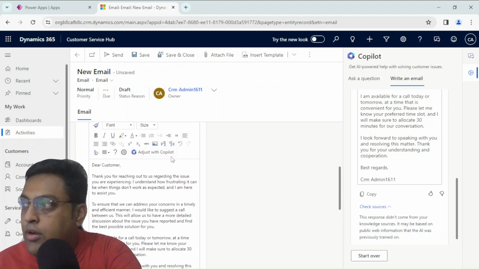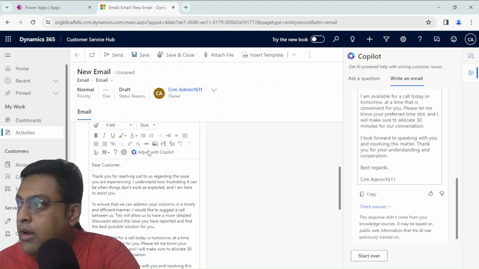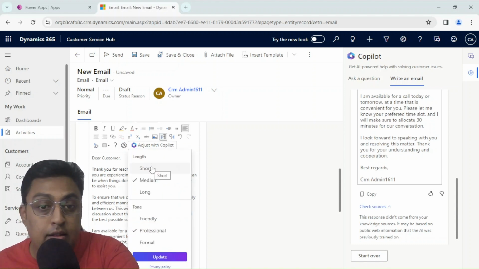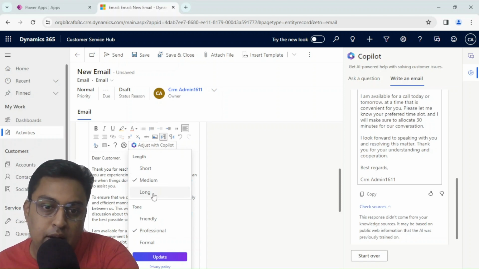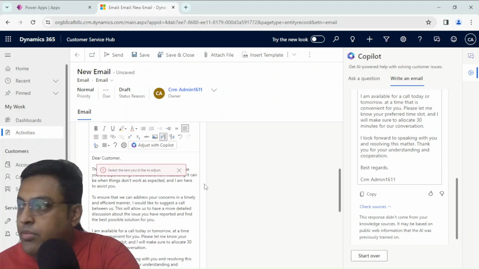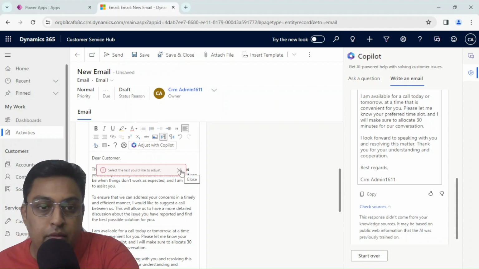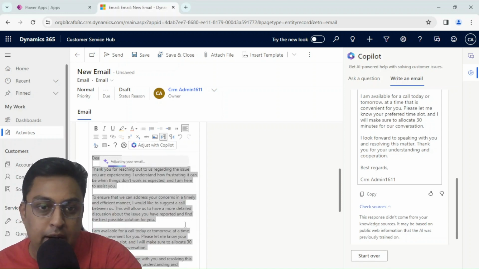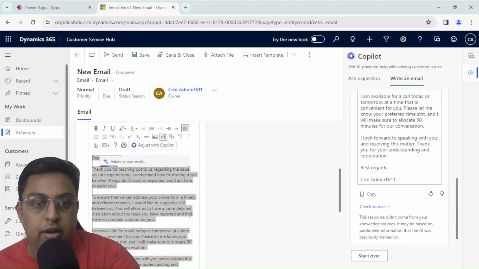Now we can also adjust Copilot a bit here by using this button, adjust with Copilot. What does this bring? Now you can change the length of this email. If you want to make it shorter, you can; by default it will be set to medium. You can keep it long as well, and you can change the tone. It can be friendly, professional and formal. I want to make this one shorter, so I'll click on short and say update. Then it is asking which text do you want to adjust. I would have to first select that text, say I want to make it shorter, and then update it, and that's going to adjust my email.